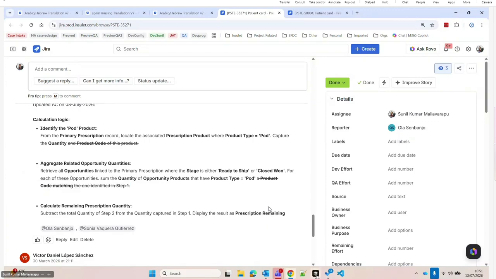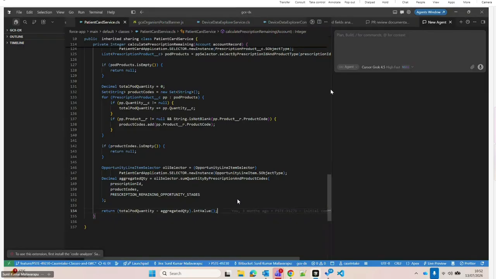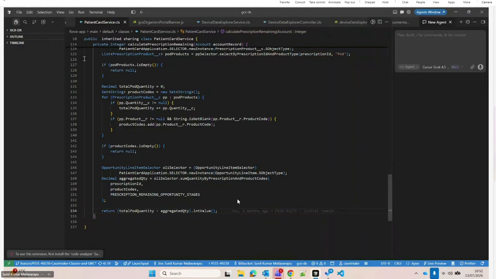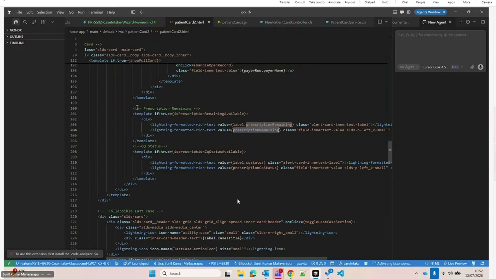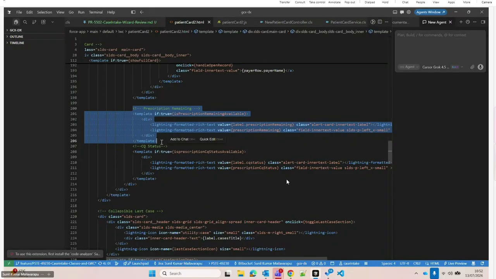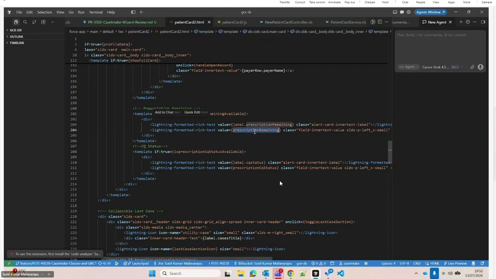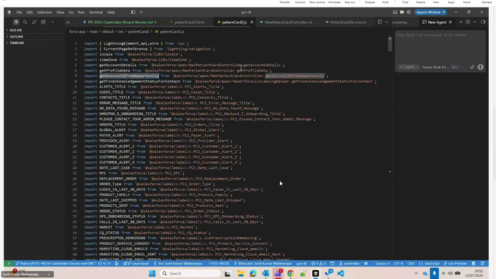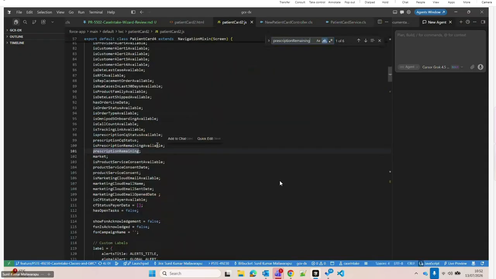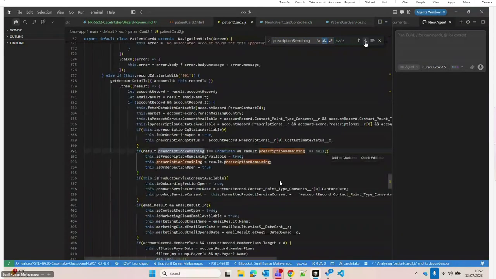Now that you understood, let me take you to the code as well. From the code perspective, in patient card.html, this prescription remaining, we were asked to hide, but now we are not hiding. We'll keep it as is. The only thing we are going to change is the prescription remaining logic here. This is the logic we are using, so we'll keep this logic as is.